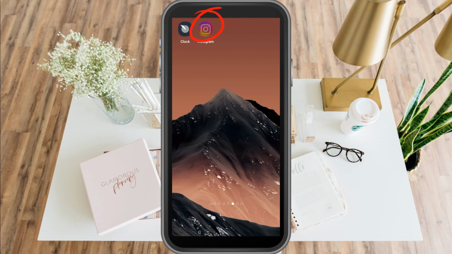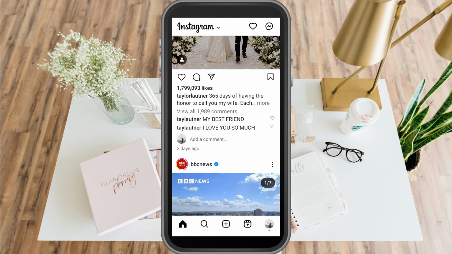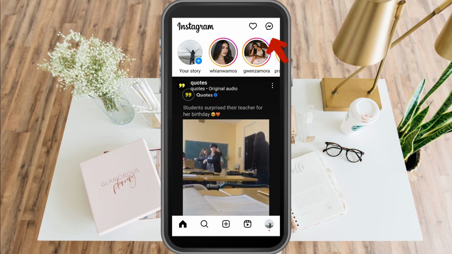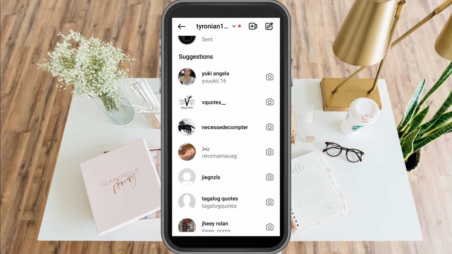How to create a group on Instagram. So this is a very easy tutorial. First, you just have to launch or open your Instagram application and then tap this messenger or conversation icon here.